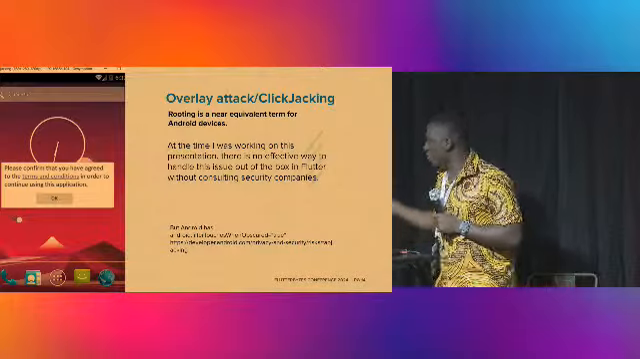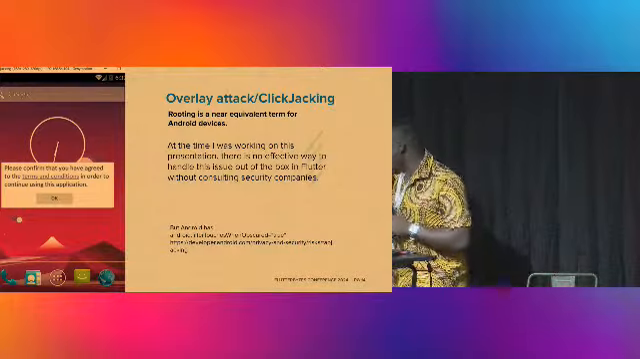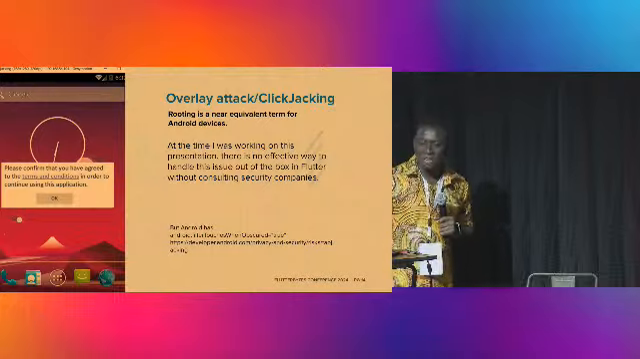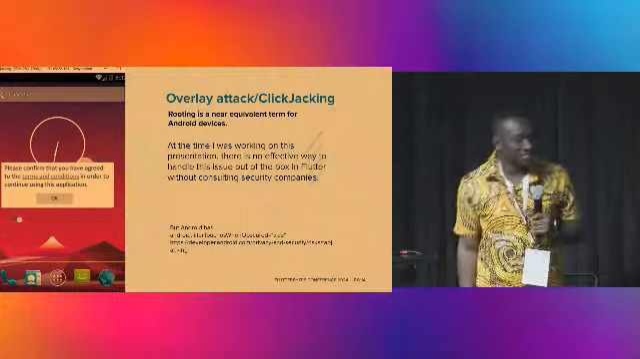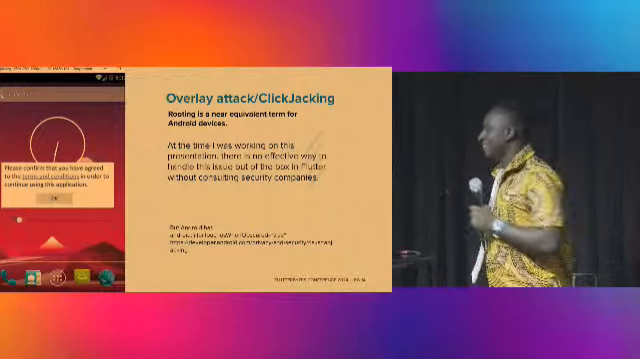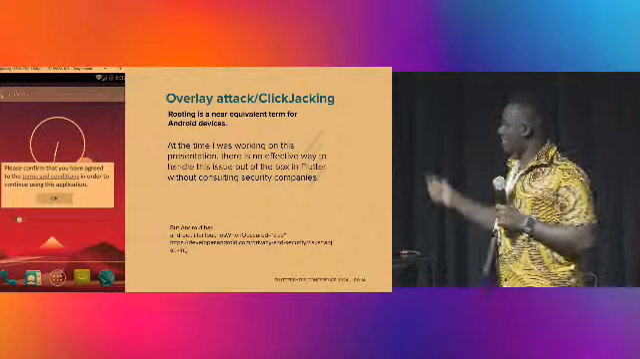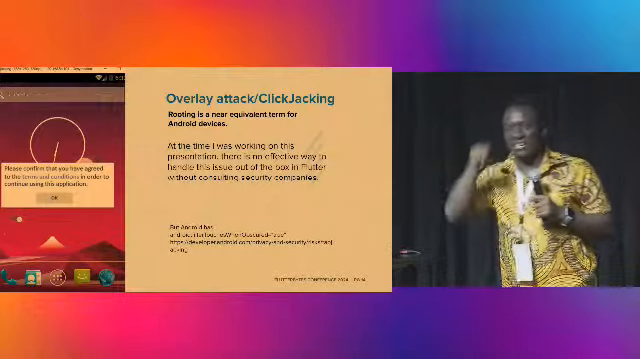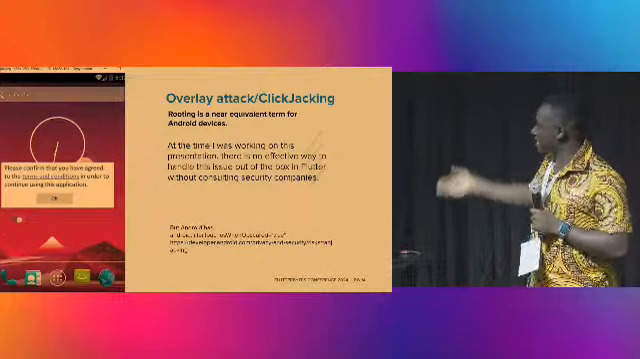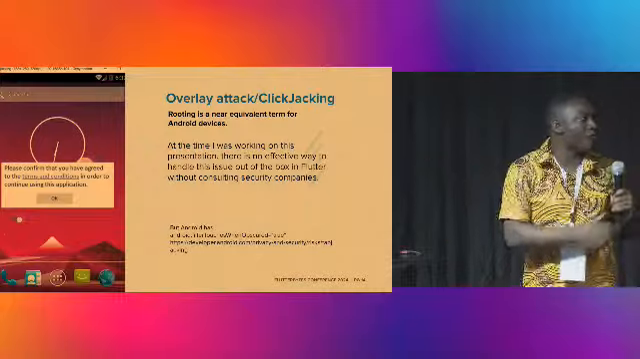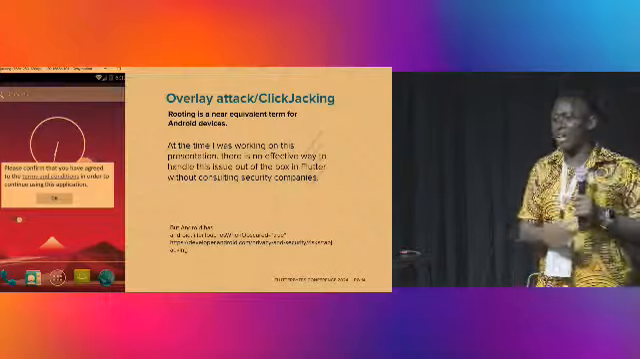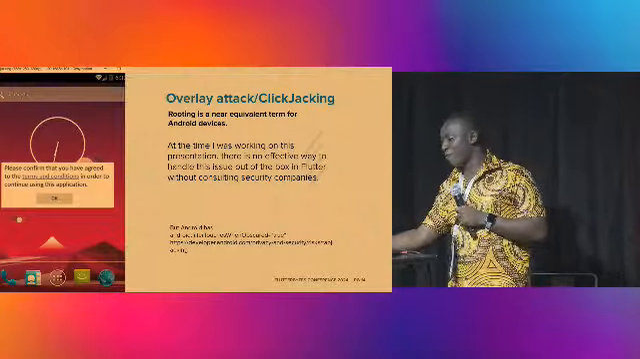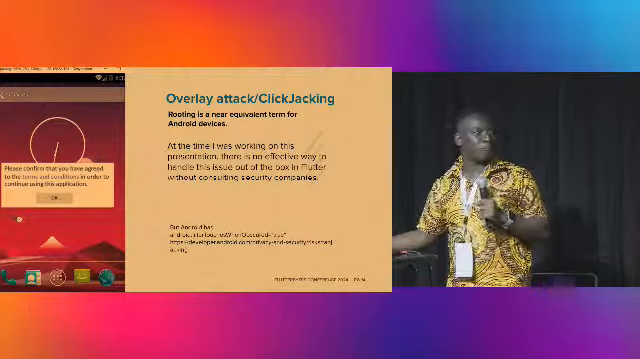Another thing is how to stop overlay attacks. So this UI that you are seeing right now is an overlay attack, and it says please confirm that you have agreed to the terms and conditions, and then you just click OK. You think it's a phone feature, so you just click OK. But someone has tried to access your phone and overlay this on top of it. As soon as you click on OK, you notice that something is going on in your phone.